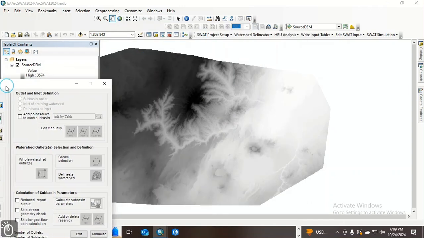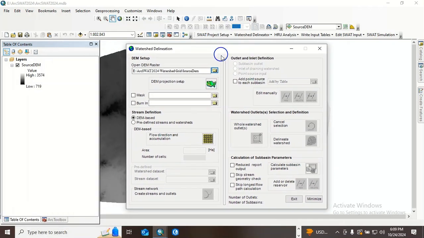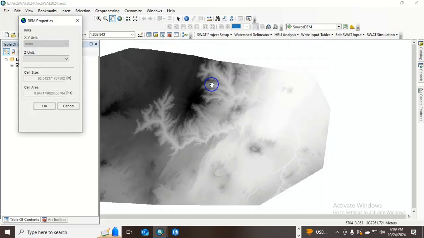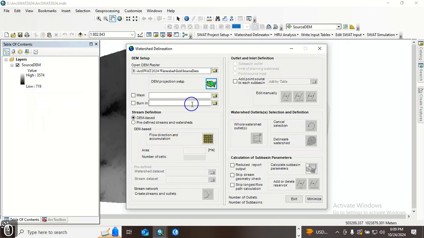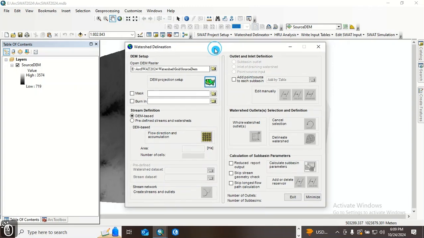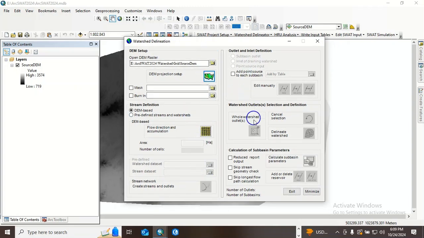Excellent. When you add it, you see here, it is added, right? Okay, now click this icon, and here you see, make it this one, meter. Excellent. And then when you make it this one, the following functions become active, most of them become active. Right here, the flow direction, stream definition, it is DEM based or predefined streams and watershed. Let us say DEM based, right? And then the following flow direction and accumulation, here you can calculate flow direction and accumulation.